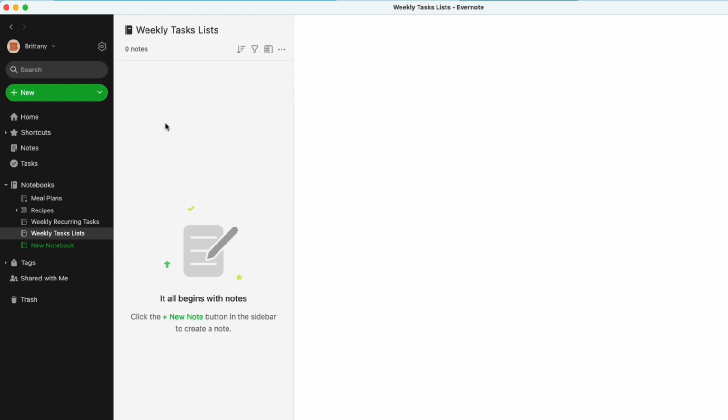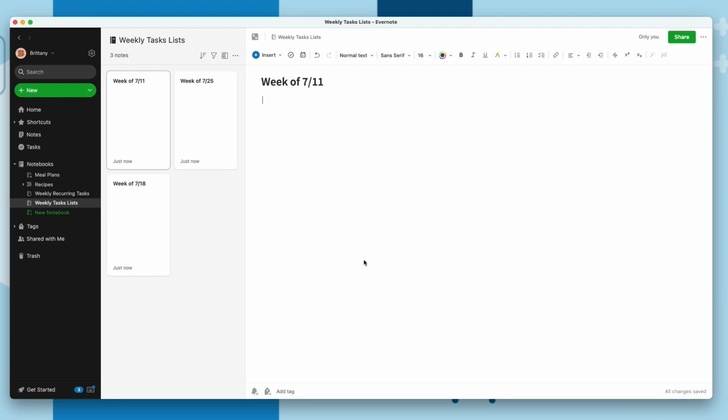Let's get started. Now that I have my weekly task list notes set up in my notebook, you'll see I only did a few weeks ahead. This is because for me personally, seeing a long list of tasks is pretty overwhelming. So I really like to condense into what I can reasonably do in the week and what I hope to do in the week. So let me give you an example of a weekly task list that I have set up.